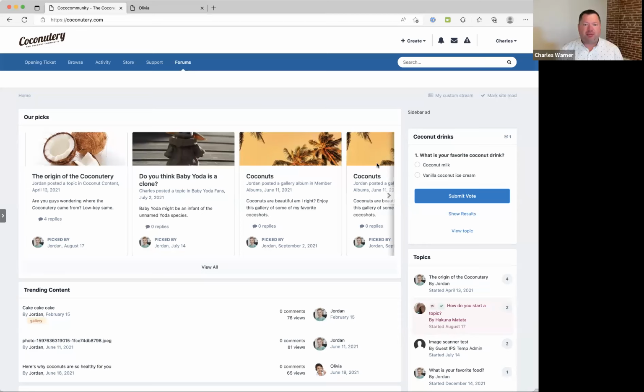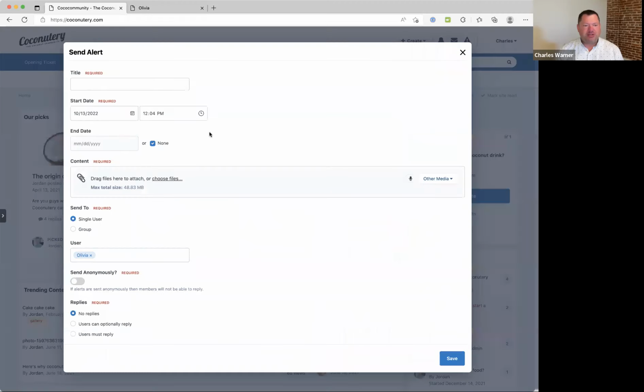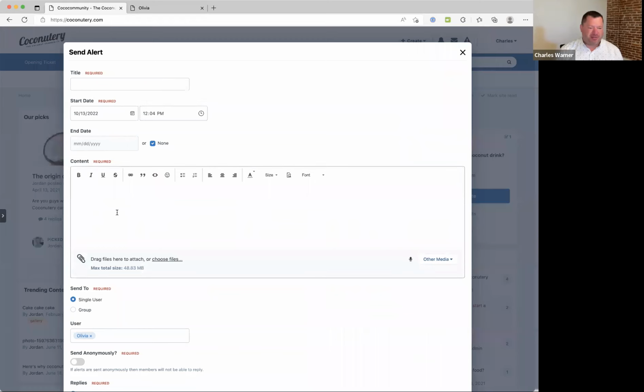So I'm just going to do a very quick demo, share my screen, and here we go. First I'm just going to send an alert so you can see. I'm going to use Olivia's account here as my test case. So everything you expect: title, content, a few options here. You can set a start date, so you can even do this in the future. A lot of clients use this if they're going to do a flash sale or something like that, and they want to be able to set this up, and also an end date.